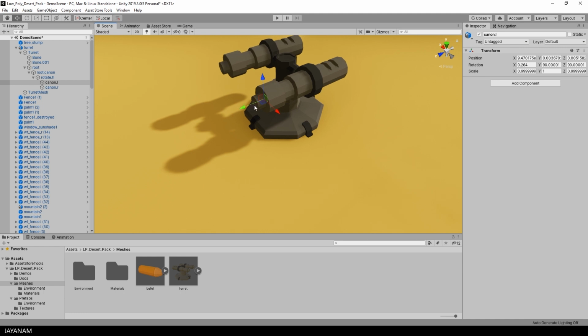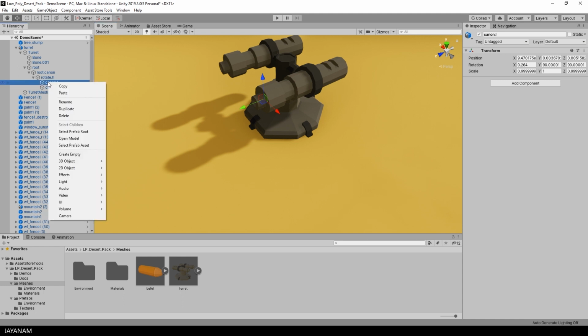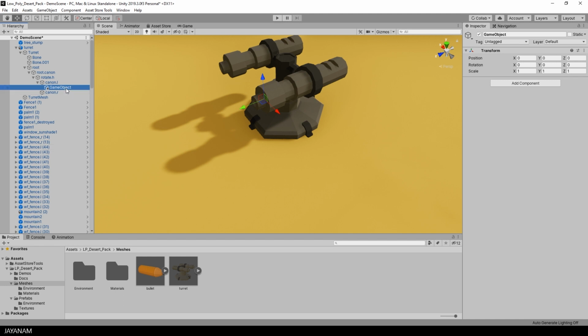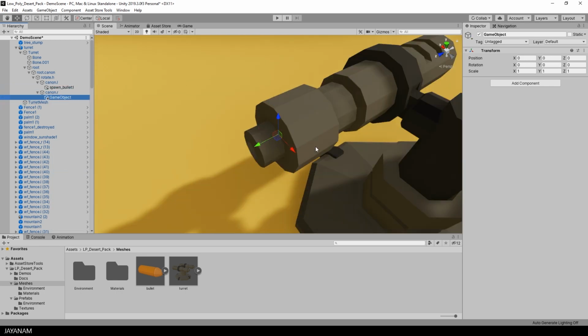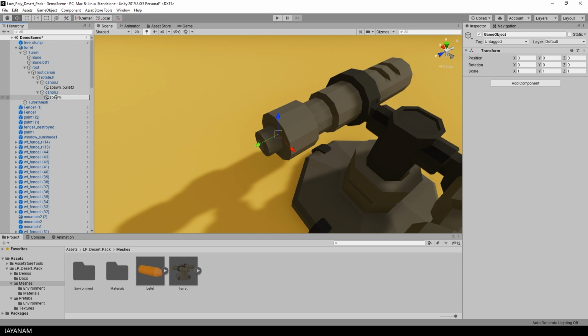Okay, this is the bone for the left cannon, and what I do now is, with the bone selected, I add an empty object. So it is created as a child object of this bone, and therefore it will follow the rotation and the position. I rename this to spawn bullet L, L for left. And then I add another game object for the right bone and call it spawn bullet R.